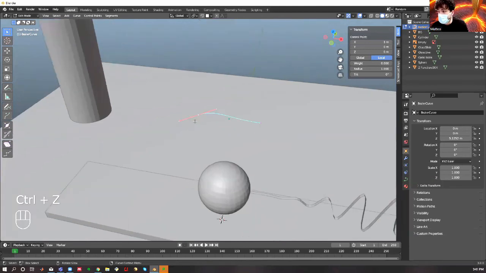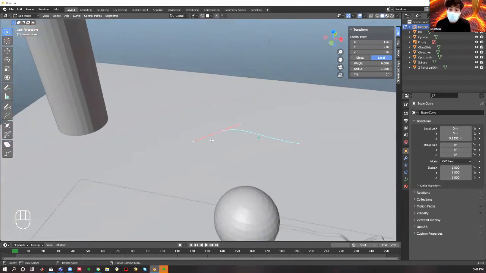And the first operation is extrude. Sorry. Let's recap editing.